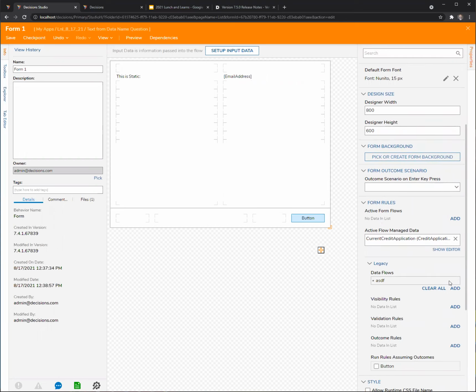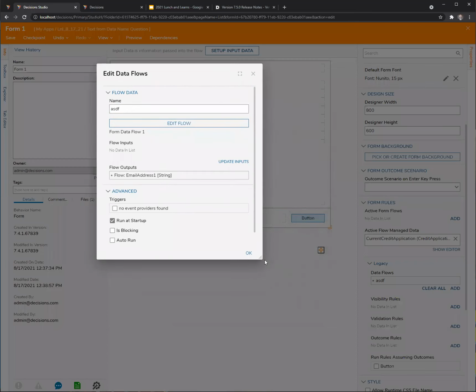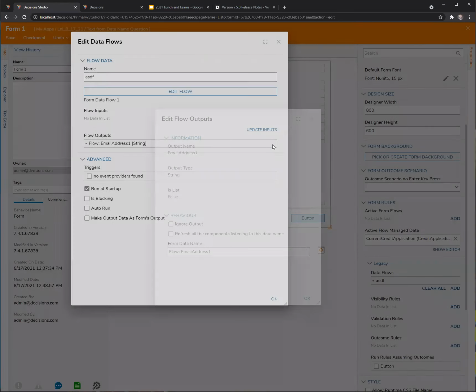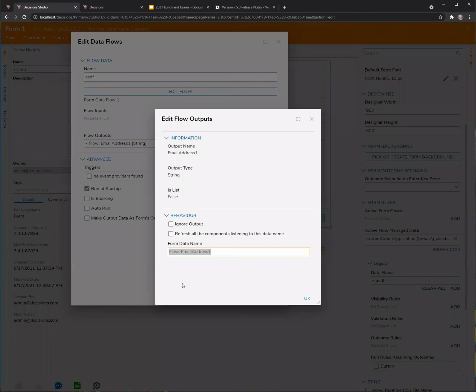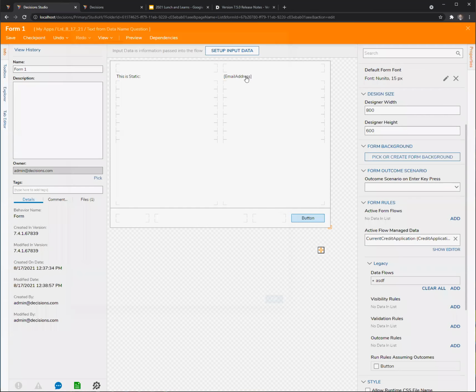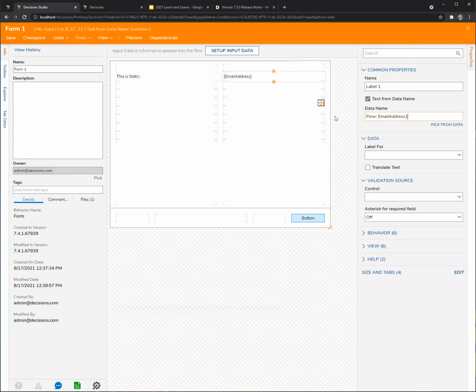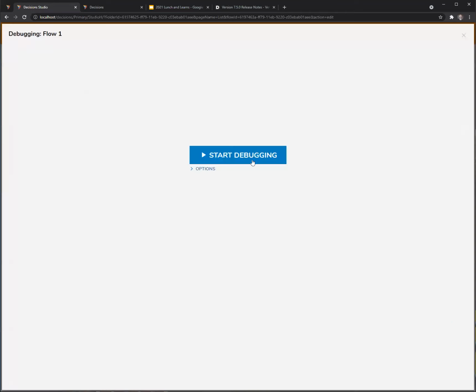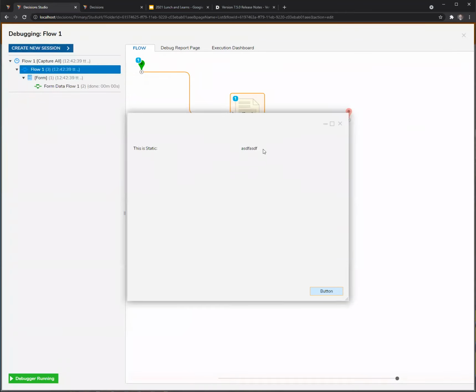In older versions, what I would have had to do to tell Decisions to run that data flow and then take its output value and pass it to my text box would be to come to flow outputs. I would edit the flow output and copy this string exactly, flow : email address 1. Then I would come to my label and replace this. And if I save this and run my flow here, it should give me ASDF.